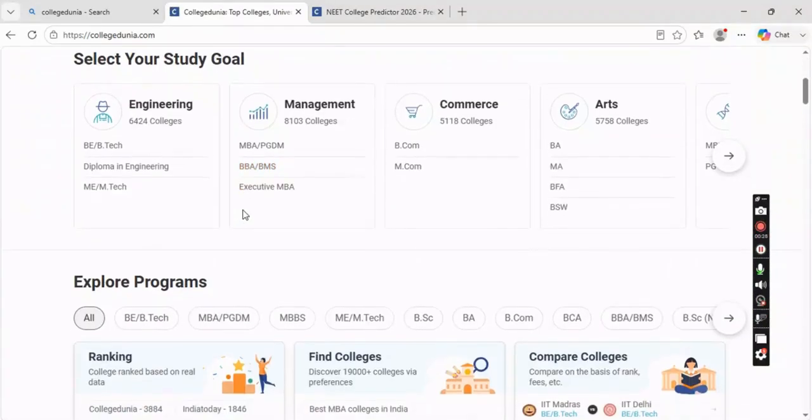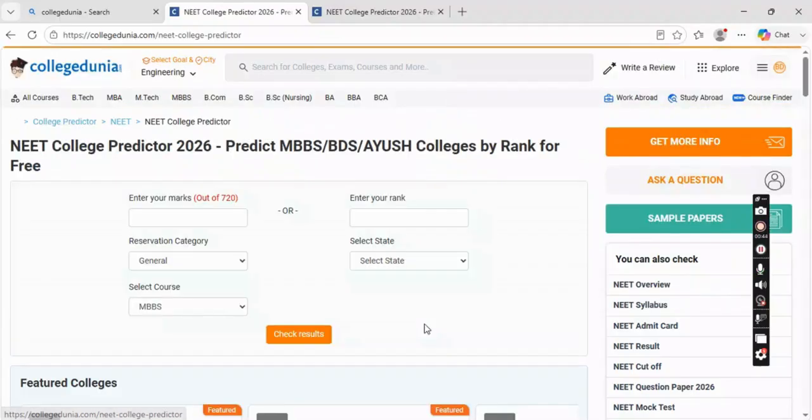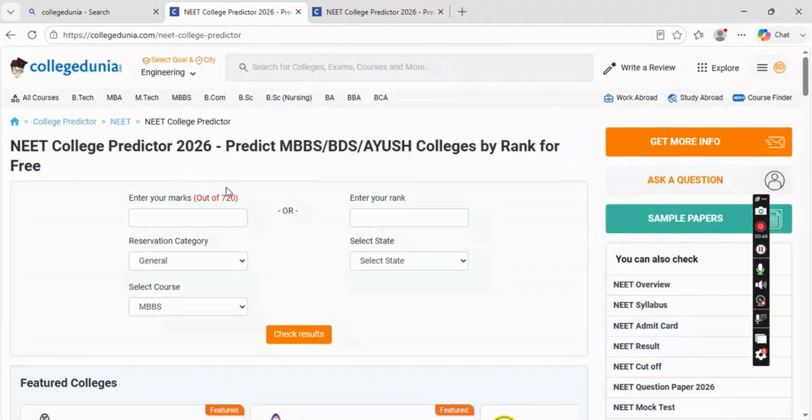You can scroll down and you can see the College Predictor option here. There are multiple exams listed here. You can select the exam from here, which is NEET. We will select the exam, or you can click on find where you may get admission and select the exam also. So let's click on NEET. The NEET College Predictor has opened.